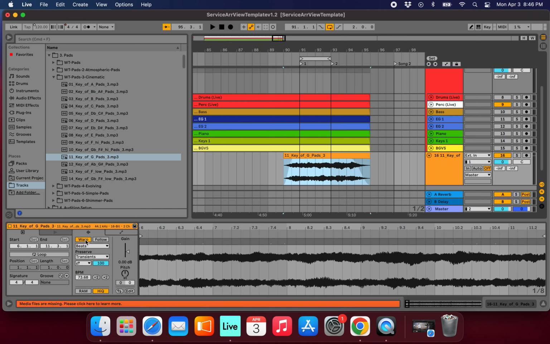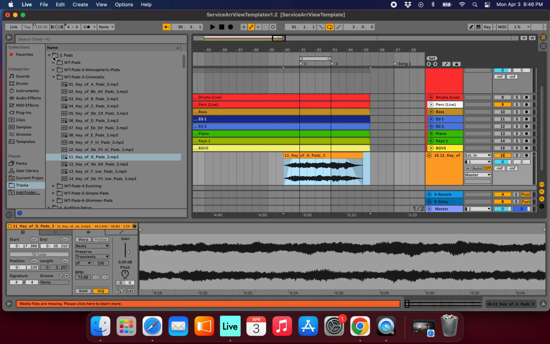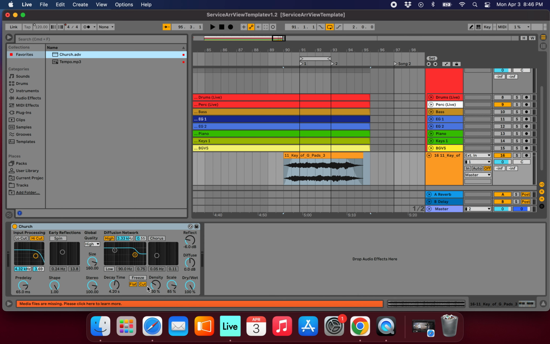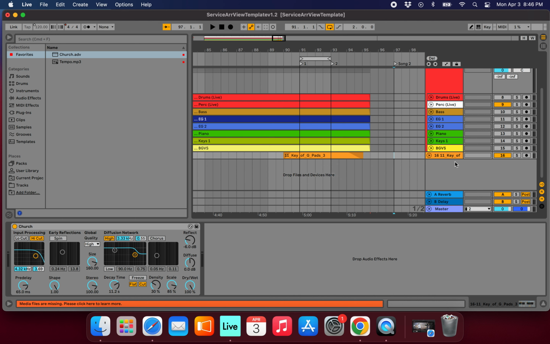And we want to turn off warp, and I favorited that reverb, that church reverb. I'll drag that in, go to decay time, put it up to like 11 or 12. It's probably fine. And we want to turn this down to about minus 18, something like that. It might be a little bit louder than minus 18. I'll rename this pad.